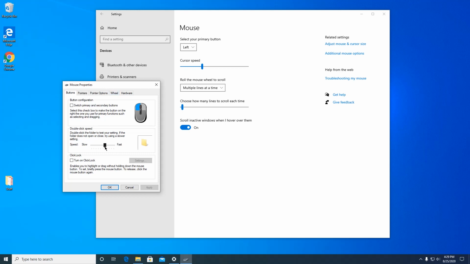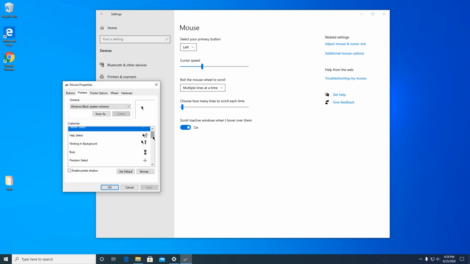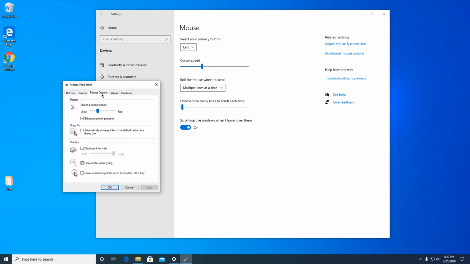You can double click faster, slower. You can change your primary buttons. Here's different pointers you can choose from. So you can just scroll through and pick a different one if you'd like. There's some options for the speed. That was also on the other page. You can have trails. I don't know why you'd want that. I don't know. I don't like that. You can hide the pointers, all sorts of things. More wheel settings.